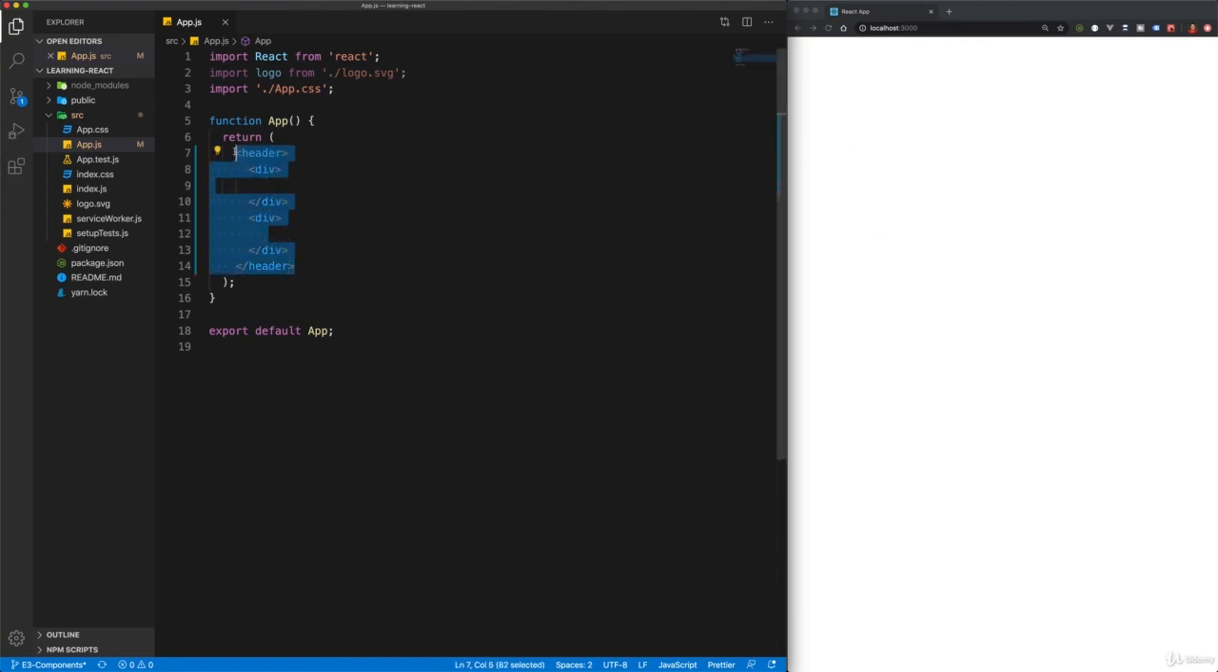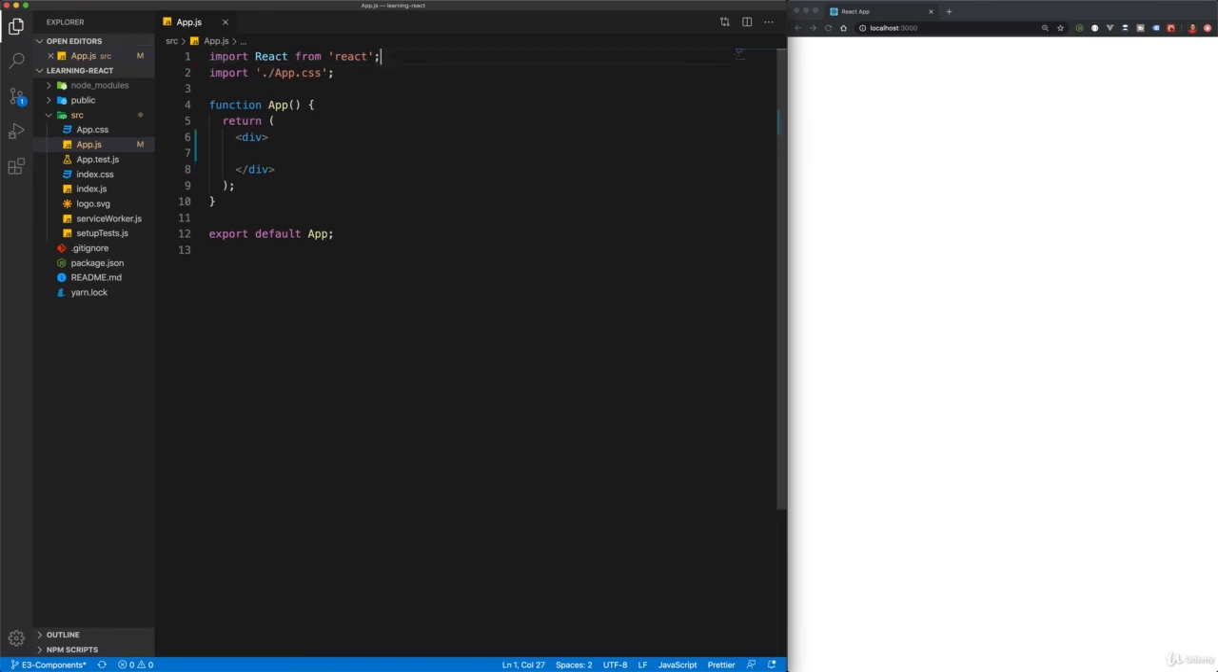But let's go back to a simple div. So I'm just going to add in a div again. And let's get rid of that logo import. And let's take a look at creating our own component. So what I'm going to do is create a component that will return the user's name. So we'll say something like a hello world component.